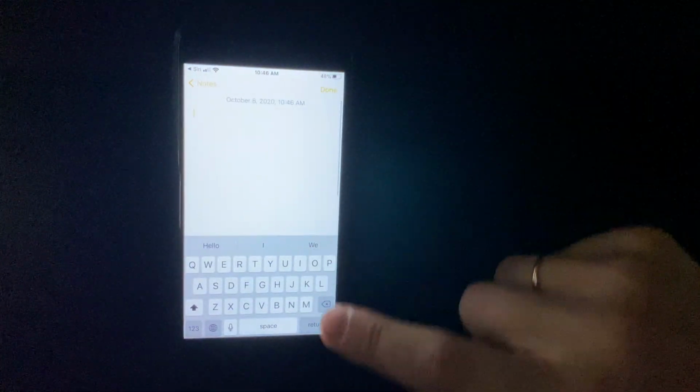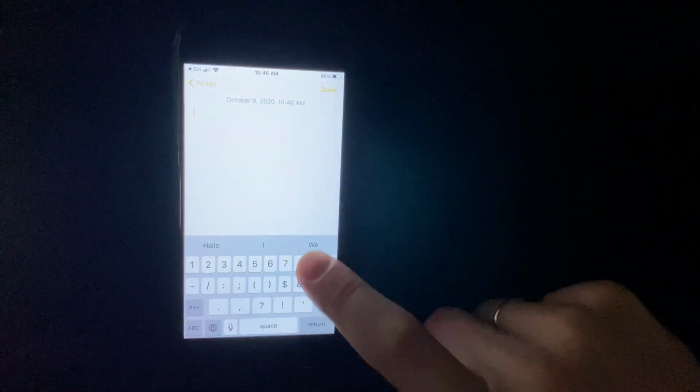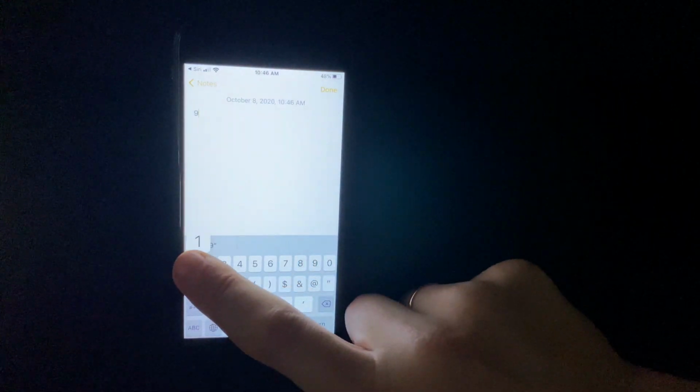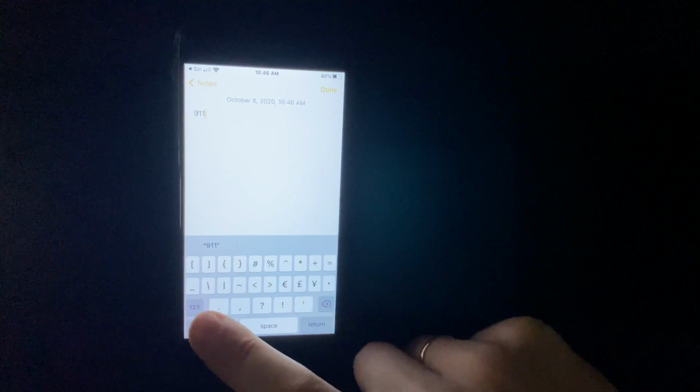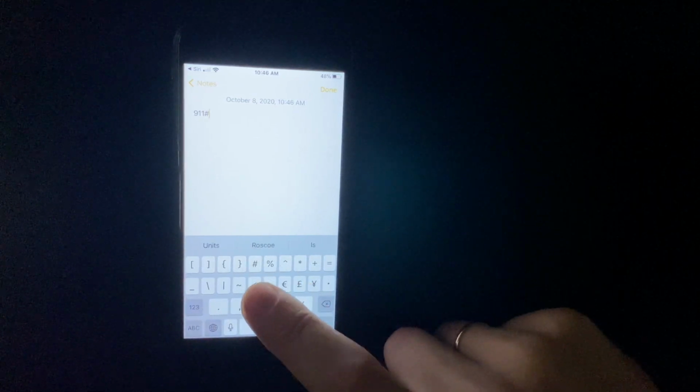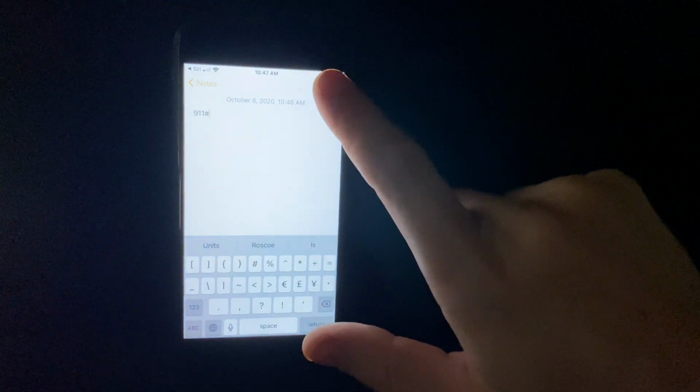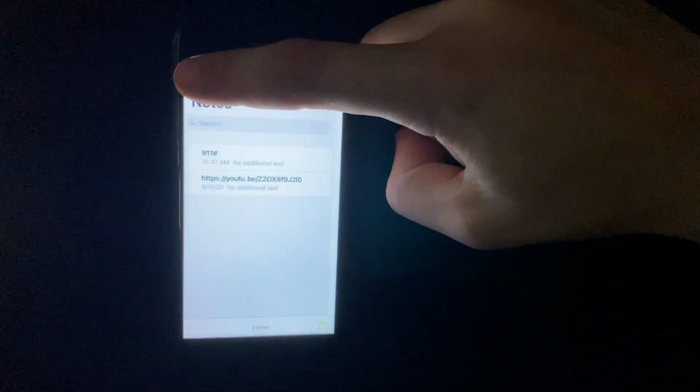Then add a new note and key in 911. Then pound key and save it on your phone. Go back to your notes.